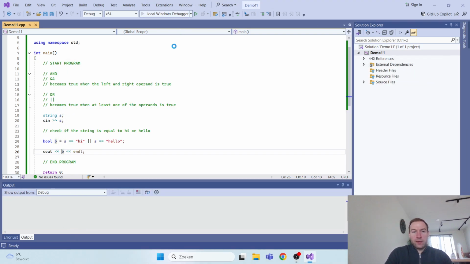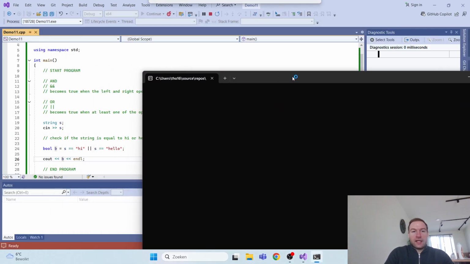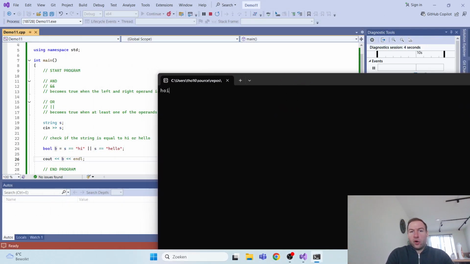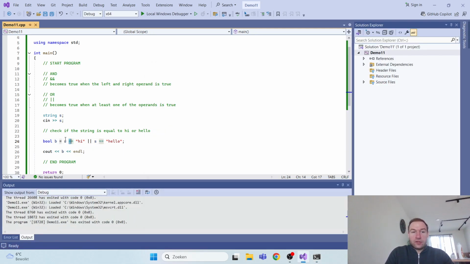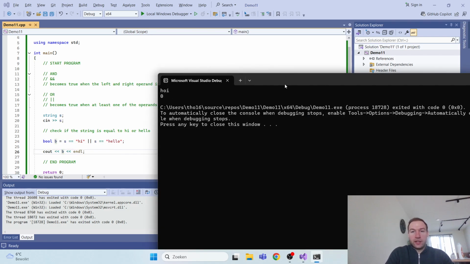Let's run this program one more time. Now we enter hoi, which is hi in Dutch. Now you see it prints 0, because hoi is not equal to hi. Also hoi is not equal to hello. So both operands become false, and therefore this as a whole becomes false, and false is then copied into B. Therefore it prints 0 on the console.